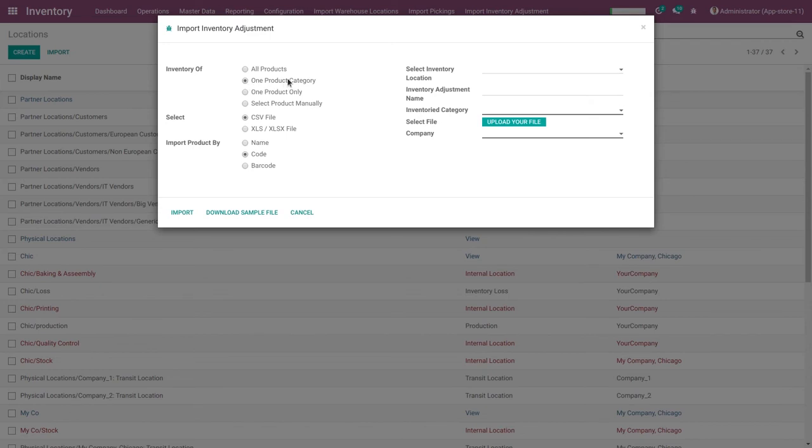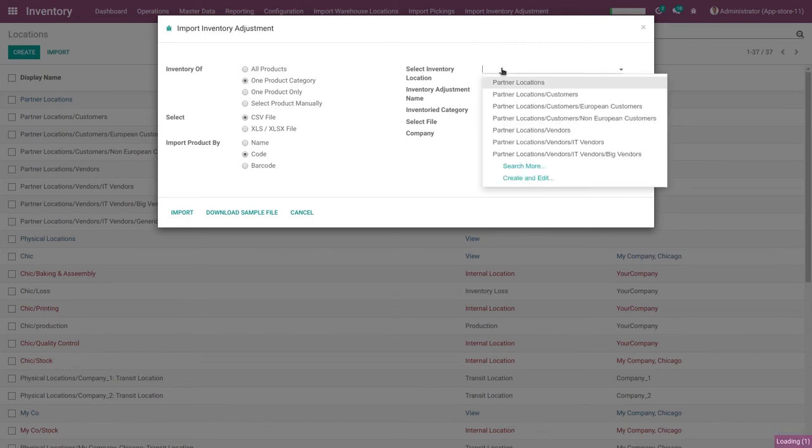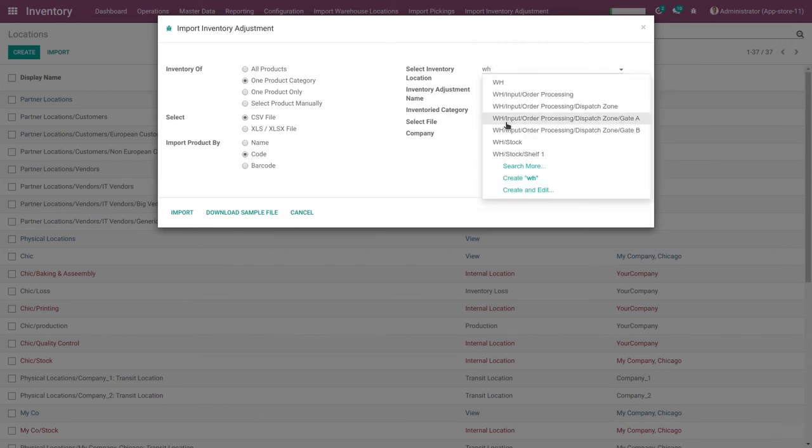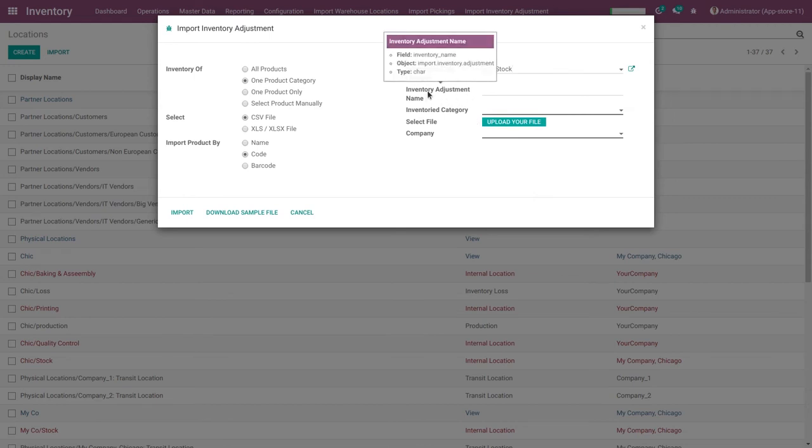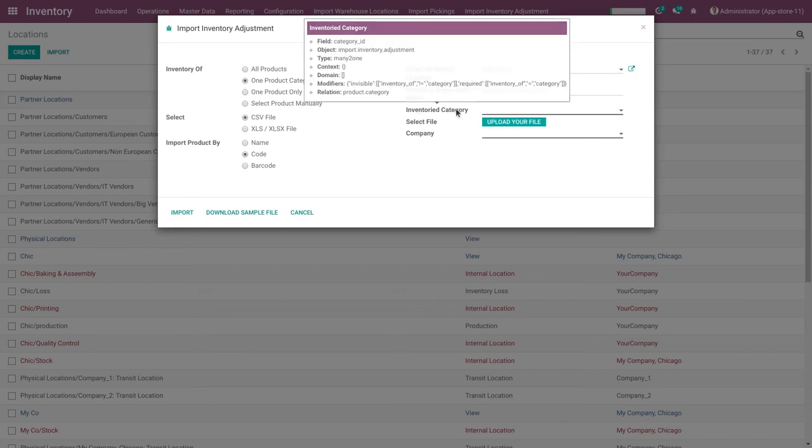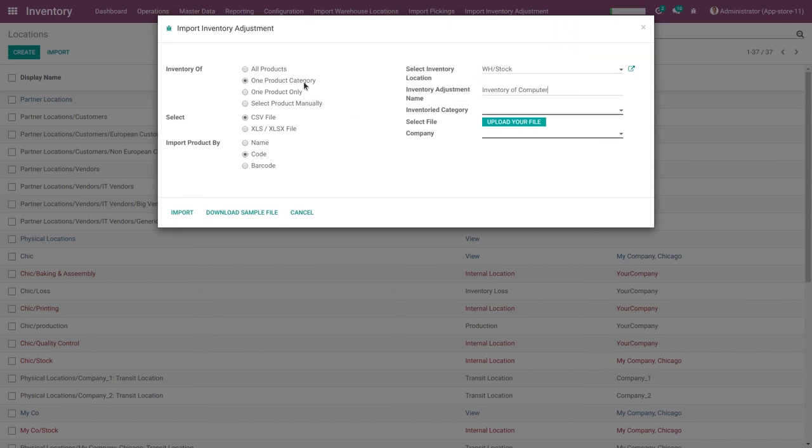Here select one product category. So for that select the inventory location for the inventory adjustment. So here select the WH stock location. Here go to the inventory adjustment name. So give the inventory adjustment name like inventory of computer, and select the inventory category. Because we selected one product category inventory, select the category of physical.